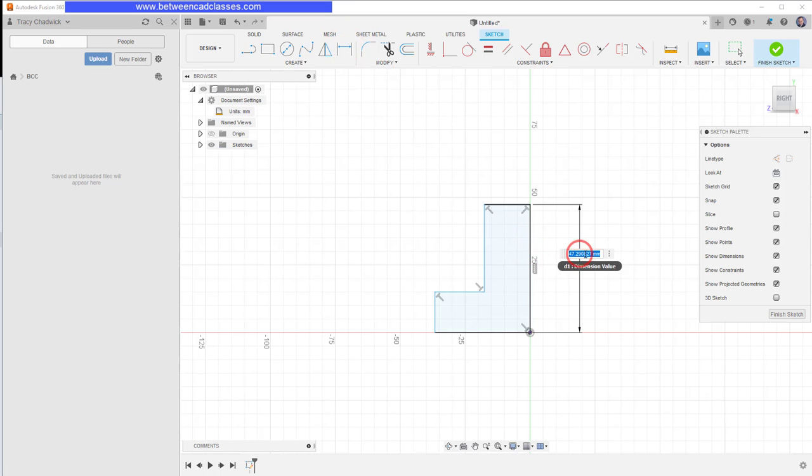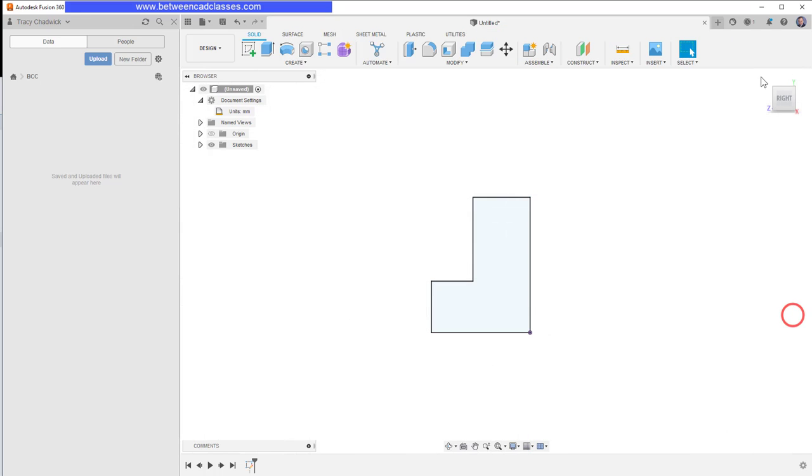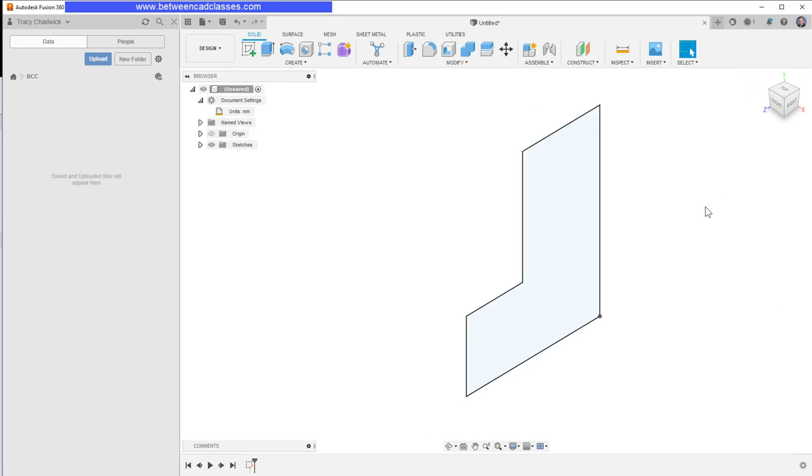So this line should be 50 millimeters tall. The bottom line should be 38 millimeters wide. This feature is 19 millimeters tall, and then the depth of this feature is going to be 22 to match that fillet radius. I can see it's all black, so it's fully constrained. I'll go ahead and finish my sketch and click the home button to switch to the isometric view.